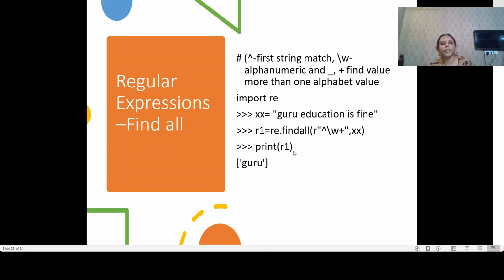Now here are some more examples for findall. There is one string given. What I have told is that the beginning should be a word character, and it can have one or more word characters. Okay. So these are the word characters, but this space is not a word character. It will search for all the word characters, and when it encounters this space character, it will stop. Okay. So your output will be guru.